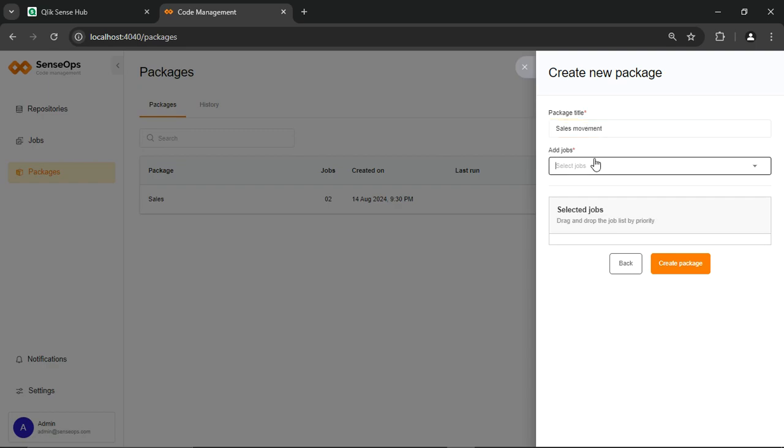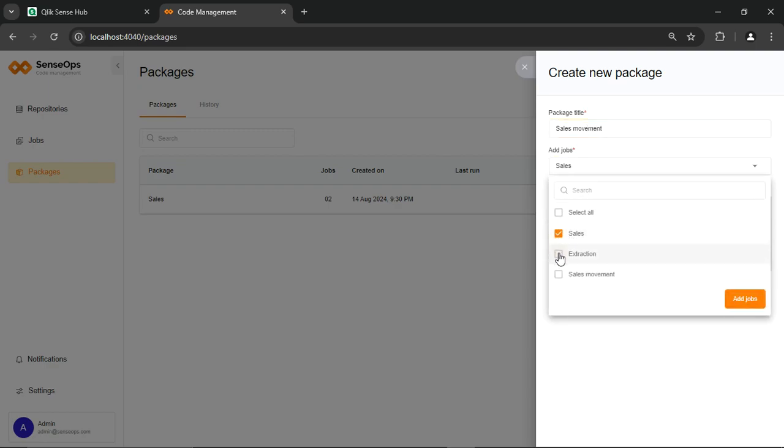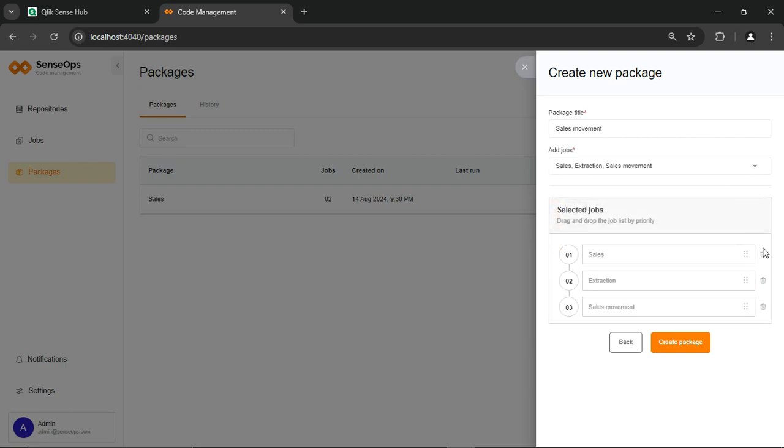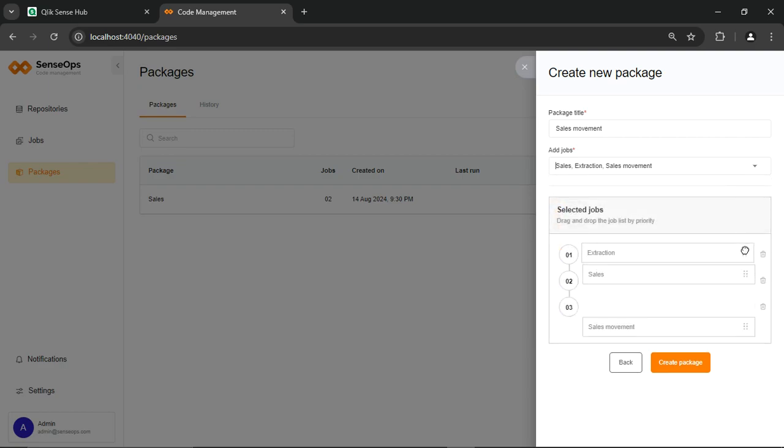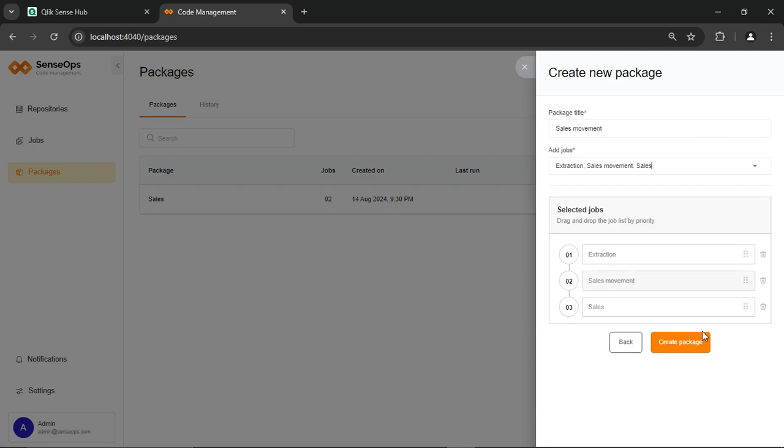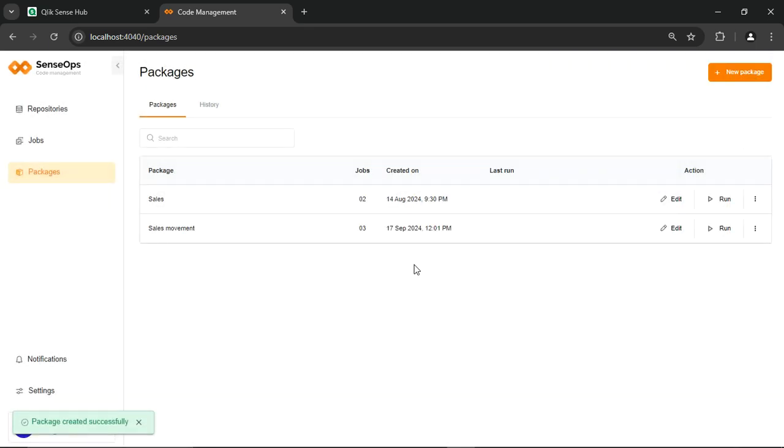I have multiple jobs, right? I'm going to select sales, extraction, and sales movement, and add the jobs. So here is where you will be able to sort that. So chronologically, extraction happens first, and let's consider that sales movement is the transformation layer, and sales is the final layer. So I'll be able to reorder these jobs, and once I create the package, similar to the job, a path is going to be laid in this particular package, and as I run it, everything is going to happen in the same order that I intended.